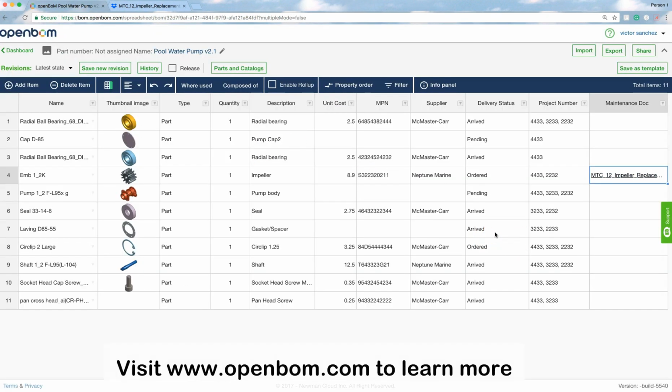So here's how you basically combine various pieces of information from various sources into a single location, into a single BOM. So everyone's on the same BOM.